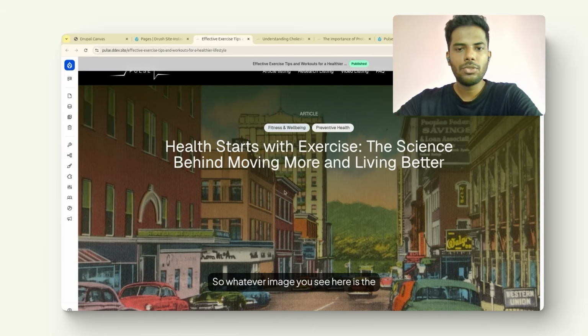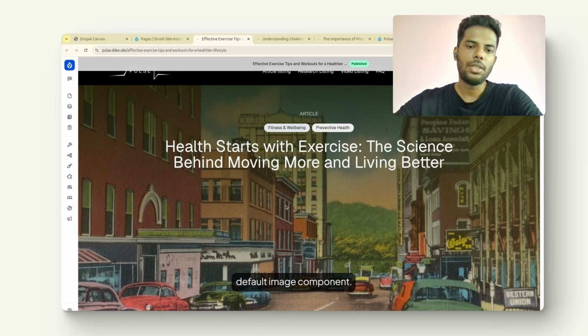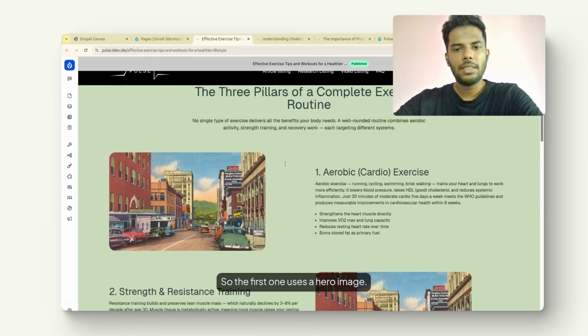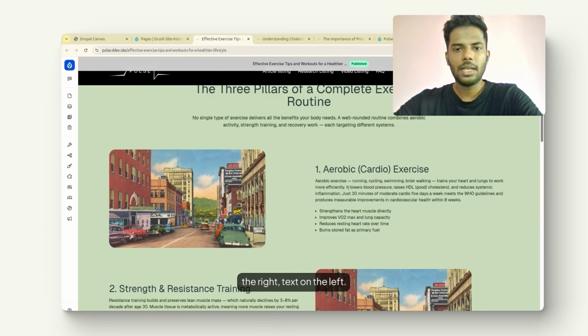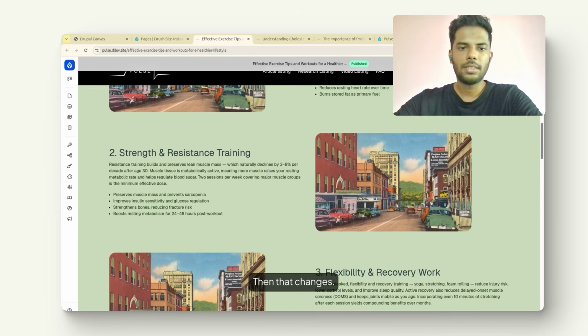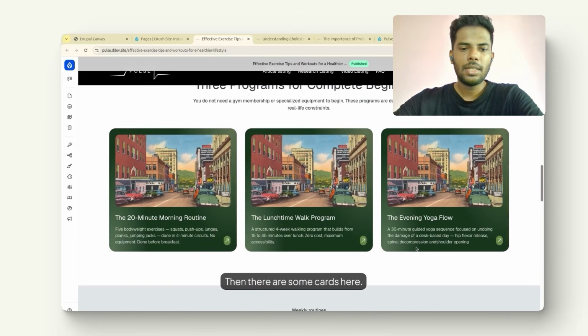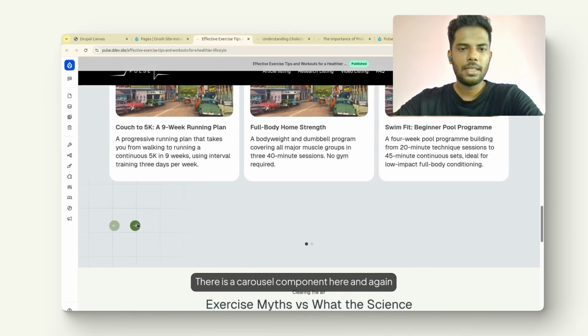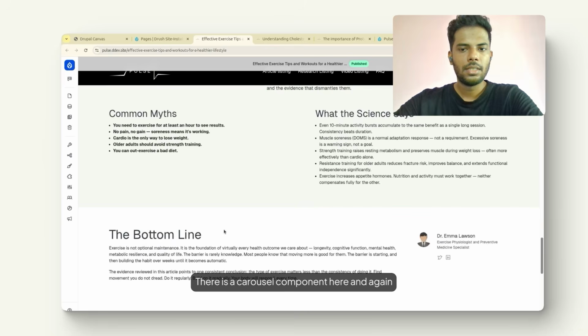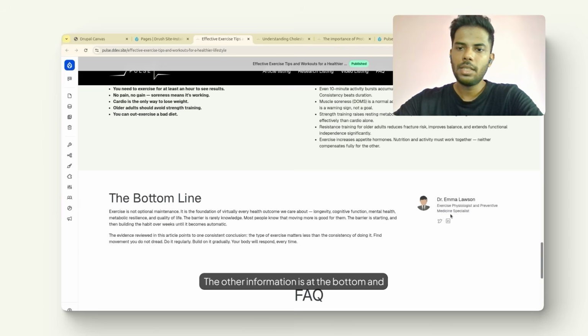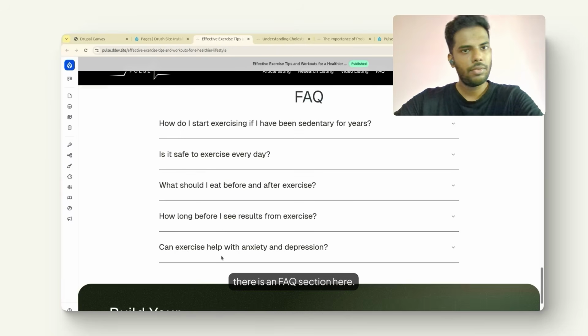So whatever image you see here is the default image component. The first one uses a hero image, then it has a pattern with image on the right, text on the left, then that changes. Text is now on the right, image is on the left. Then there are some cards here. There is a carousel component here, and again text. The other information is at the bottom, and there is an FAQ section here. So this is the first version of the article.